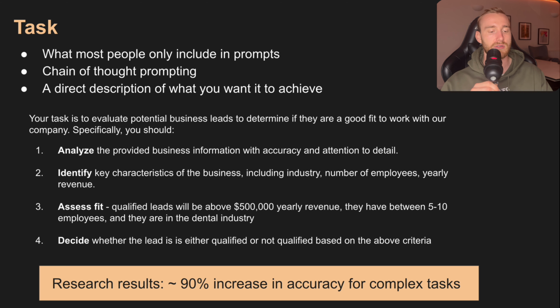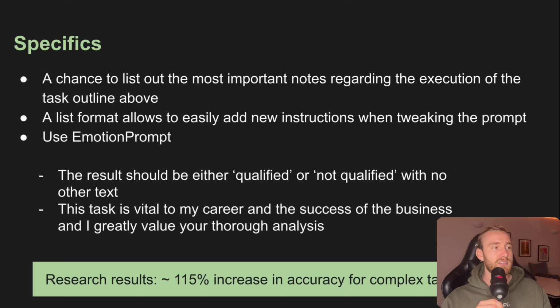So quite important that we use that there. Next we have specifics. So this is where you have a chance to list out important notes in terms of the execution of the task. This can be, for example, we want it to just say qualified or not qualified, just those labels. We don't want any fluff or extra text which ChatGPT can often provide as the output, but that can cause issues with our AI automated system. So we're just telling the AI that we don't want that extra fluff. We just want qualified or not qualified.